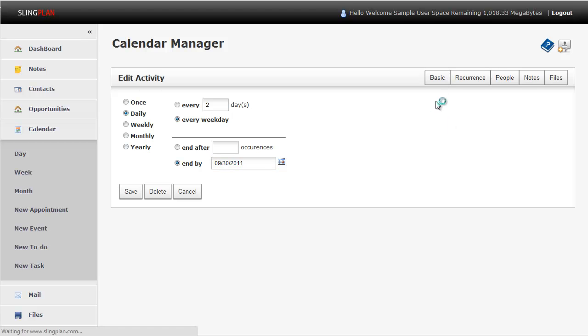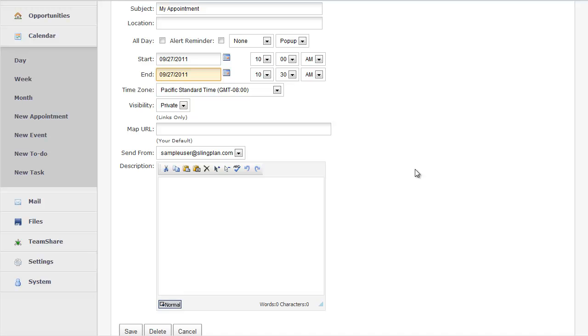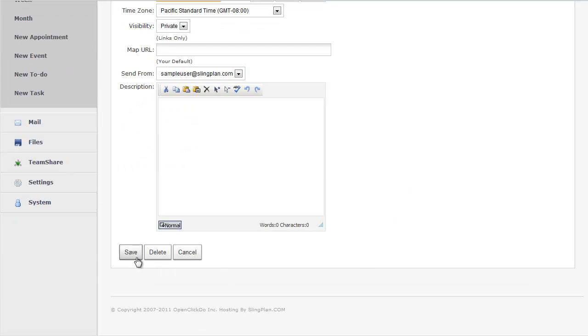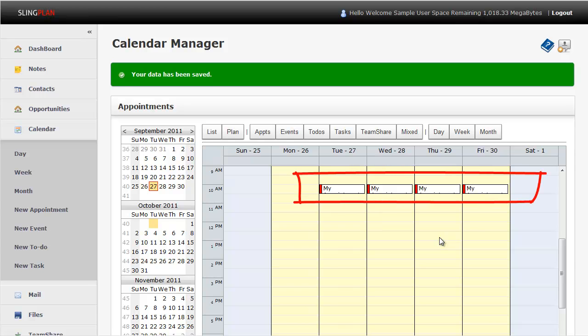I can return back to my basic information just to verify that everything I wanted to complete is complete, and then I can save the event. At that point, SlingPlan will create all of your reoccurring events according to the sequence that you selected. You can change these reoccurrences at any time by clicking on any of the events.